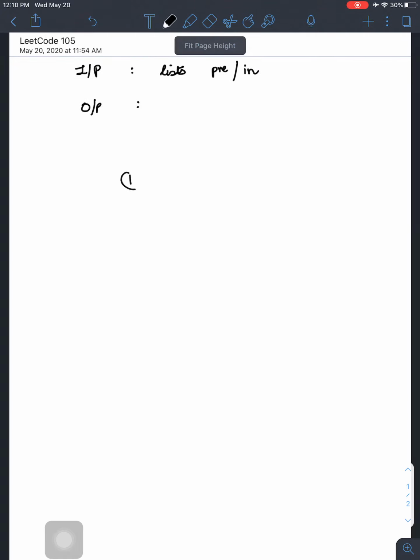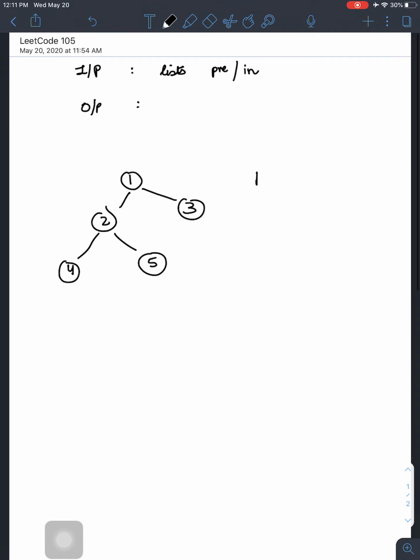So say we have a tree, 1, 2, 3, 4, 5. Preorder traversal means the root comes first. So pre means root comes first and then left and then right. So the root will come first, so 1 comes first and then left. Now left is a tree in itself, like we discussed in the Tech Toolbox Tuesday post about trees yesterday.